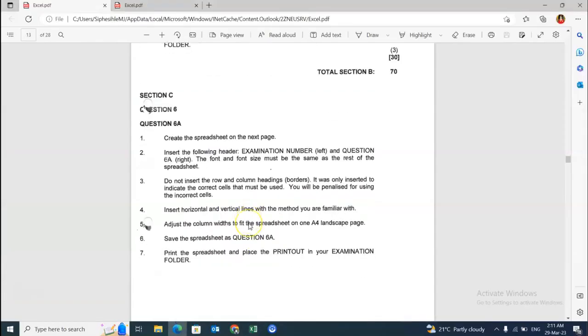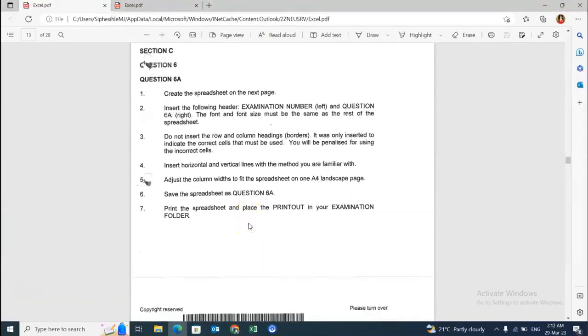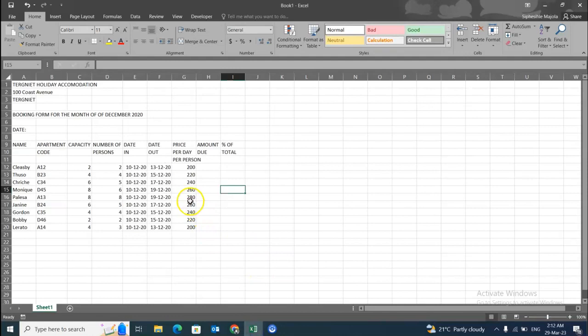Okay, going back, they tell us to insert horizontal and vertical lines with the method that you are familiar with. In the video that I posted earlier, titled The Basics of Excel, I did mention that how we are going to be inserting our vertical and horizontal lines, which sometimes we refer to as borders, will depend on the nature or the instruction of the question.